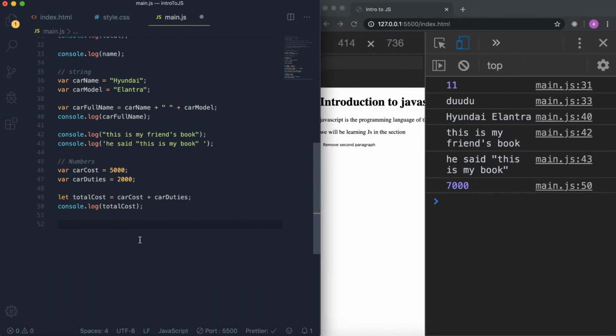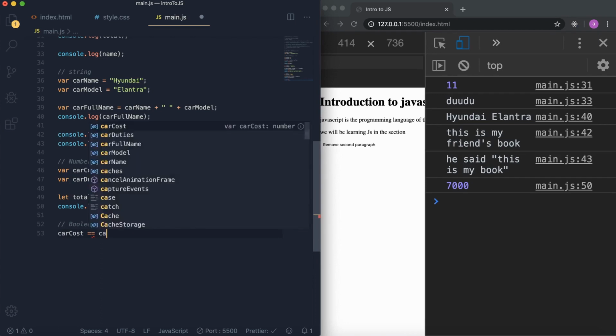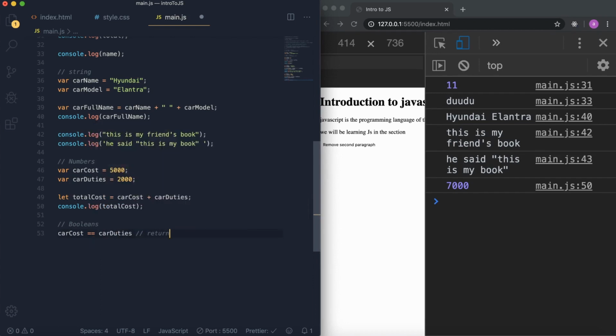So let's now go ahead and look at booleans. Let me put in some comments here. All right. Now booleans have only two values, true or false. So let me show you how this works. So I can say car cost equals equals. This is how you use the equal to operator. So when you use this double equal to, it means I'm comparing them. The value on the right and the value on the left, are they equal? So I want to say car cost equals equals car duties. Now this will return false because car cost is not equal to car duties.